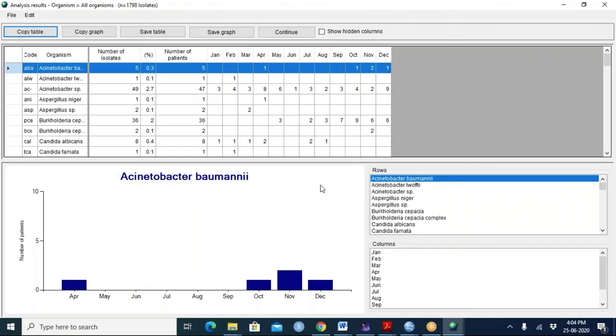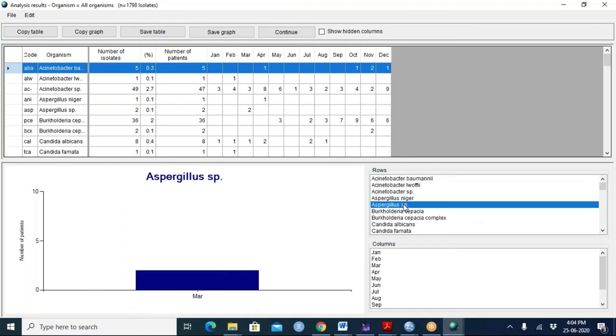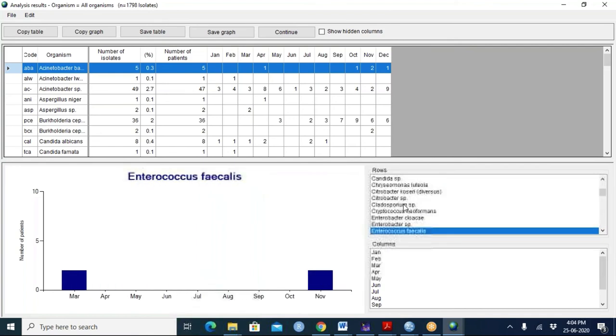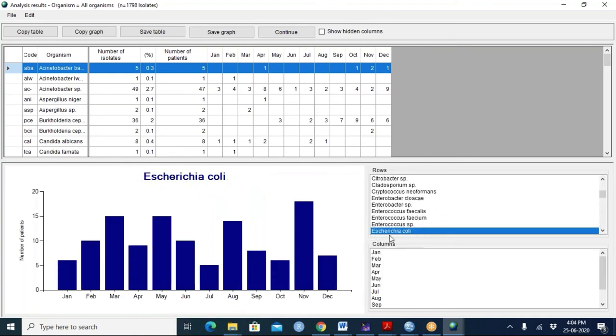And this is now organism by month, okay? As an example, in the lower right-hand corner, let's look for the graph for E. coli. It's in alphabetical order, so just go down to Escherichia coli. Good. Yeah. Here we can see the distribution month to month of E. coli. There are a lot of E. coli in November. Sometimes that means there's an outbreak.